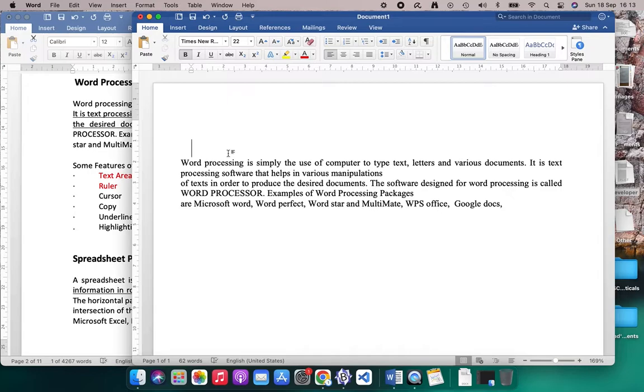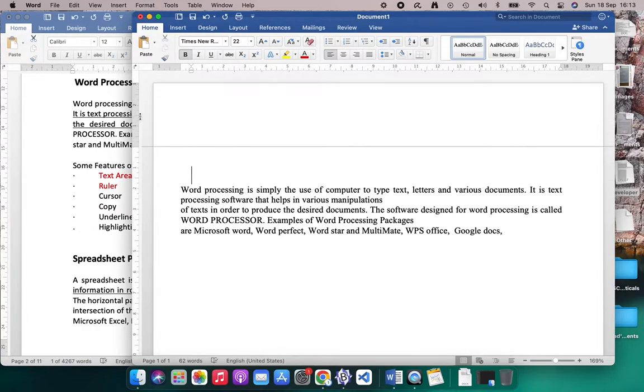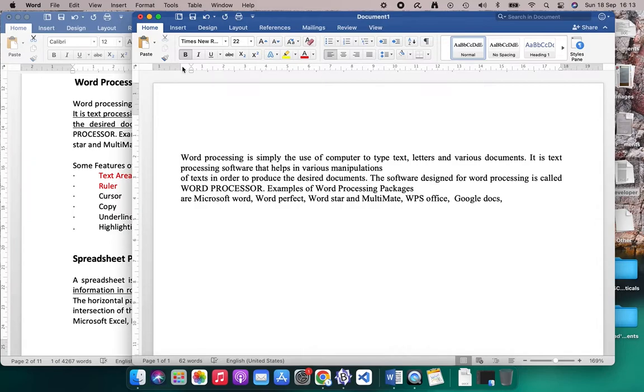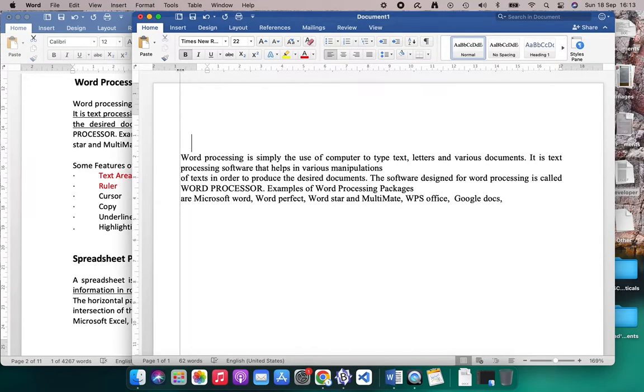How do you adjust your margins using your ruler? You move your mouse to the edge of the ruler until you see those arrows, the one pointing up and the one pointing down, as you can see here. Once you see them, that means you are on the ruler, and then you can click. You press down the left click and then drag to either increase or decrease.